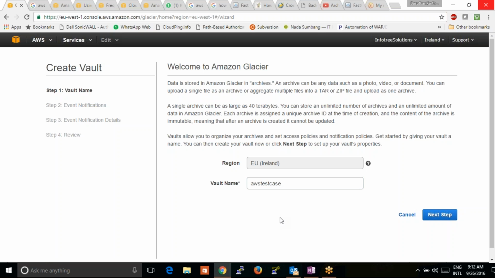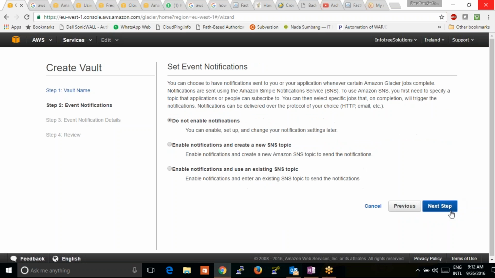Next, do you want to trigger any notifications for this Glacier? If you are going with yes, you can choose to enable notifications. And if you have already created any notification, if you have any running SNS notification topic, you can attach these notifications to the topics. From the topic, the notifications will get triggered to you. So you might be confused, what is this SNS and notifications and everything?